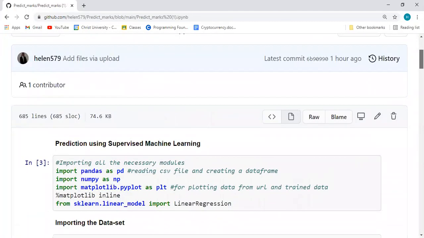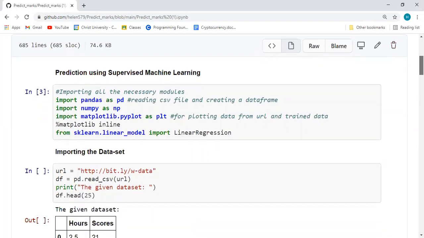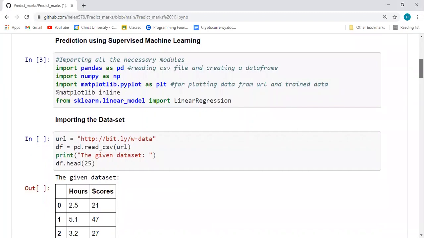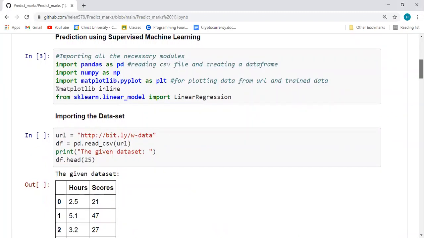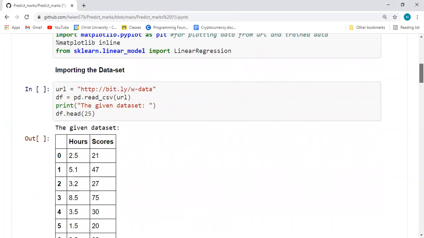Hello everyone, in this video I will be explaining the code for predicting marks using supervised machine learning, wherein I'm provided with the hours studied. Initially I've imported the necessary modules. These modules I've used for reading my data set, for creating a data frame, for plotting data values, and for training my data.